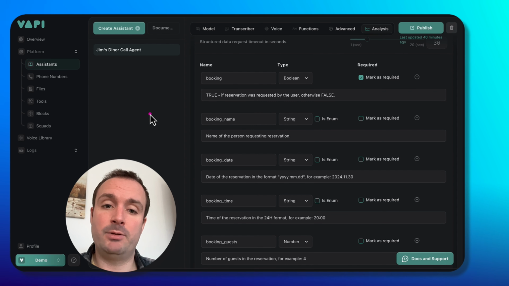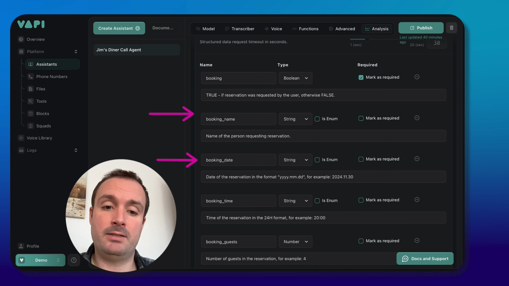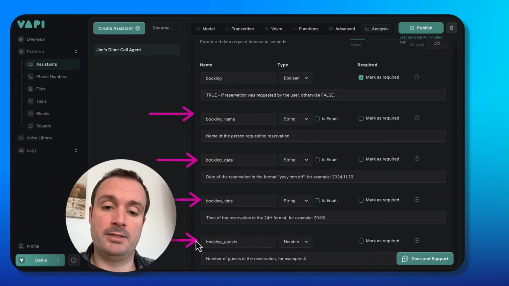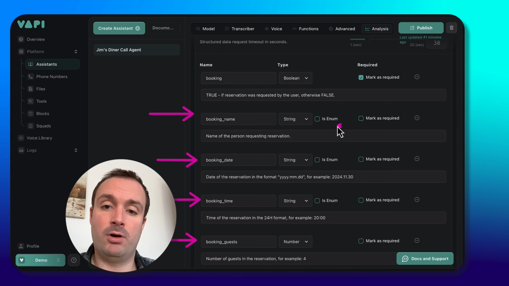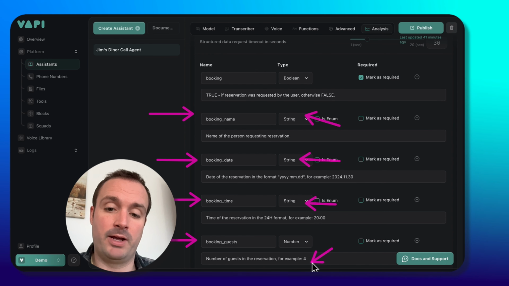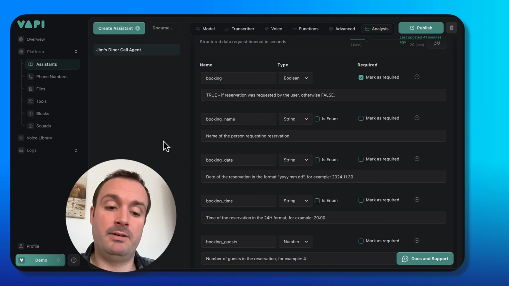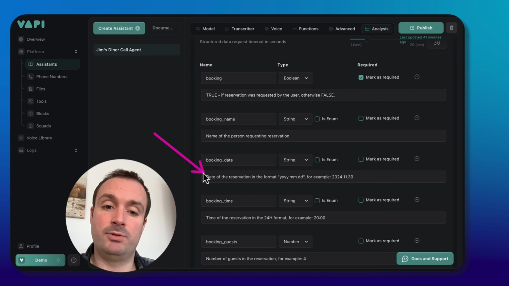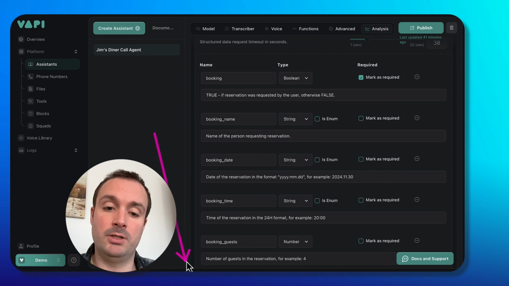So now I've added those in. We've got the booking name, the booking date, the booking time, and the booking guests. And we can see here that the first one is a string, the second one is a string, the third one is a string, but the fourth one is a number, because obviously we've just got the number of guests. And I've also added in the description. You can see here that I've added in various little bits of information just to remind me what this variable does, how it works.